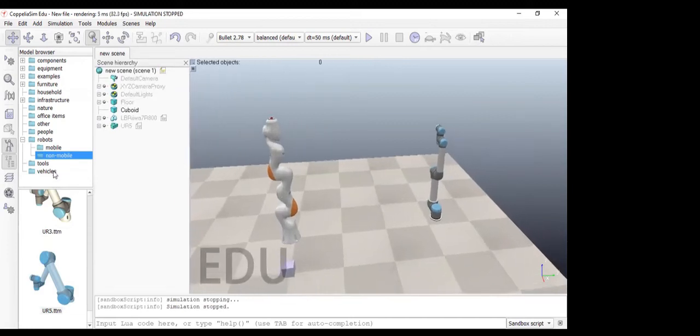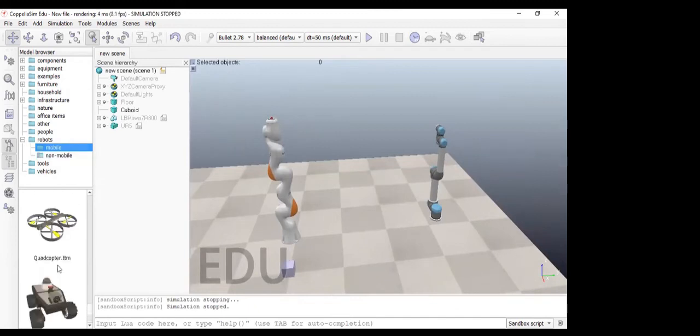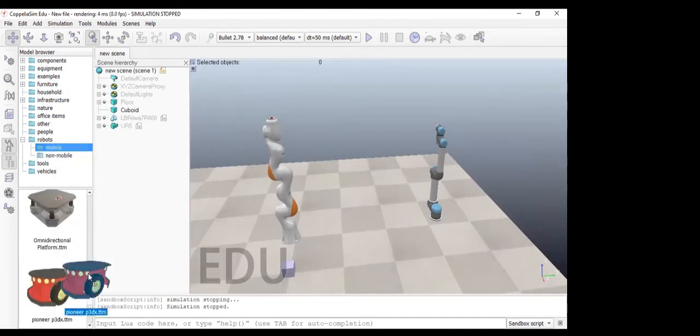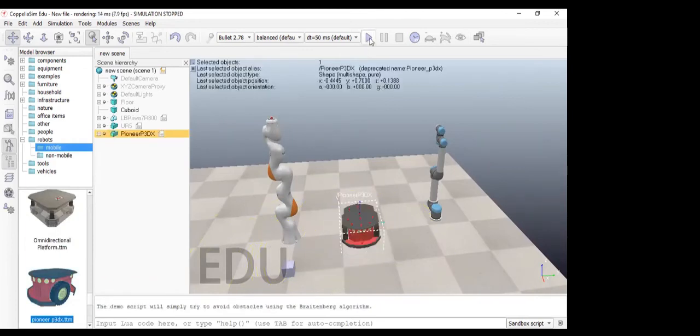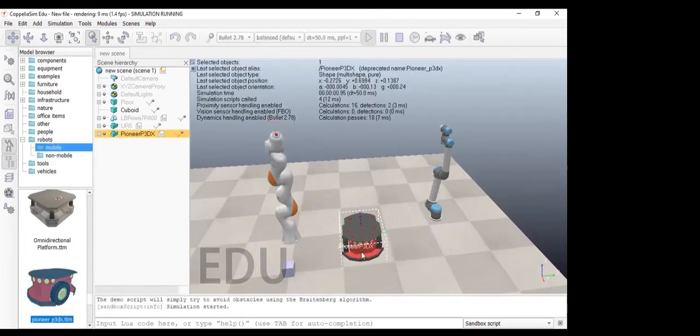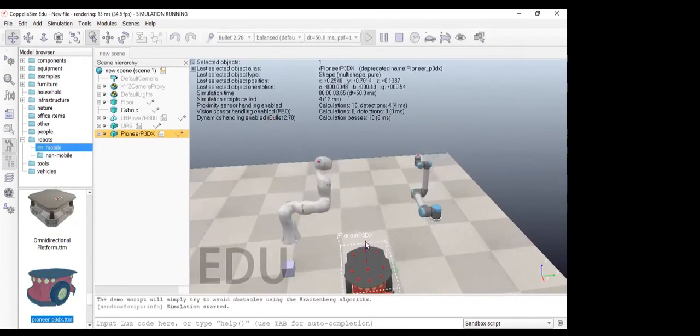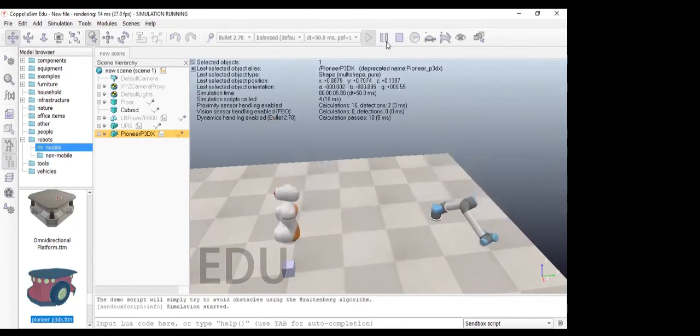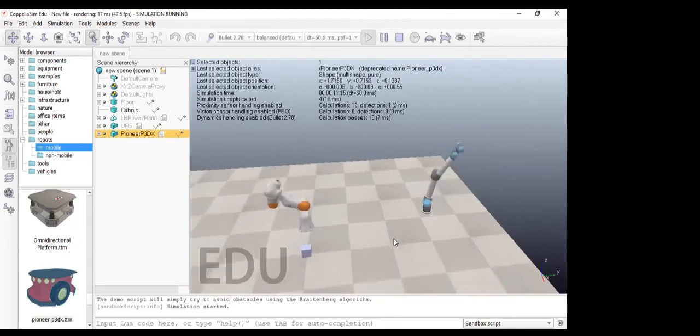Okay, so also what we can do is add one mobile robot over here. Let's say this one. Okay, and let's run the simulation. You see it's moving around. This is the default movement for it. Let's see where it goes.